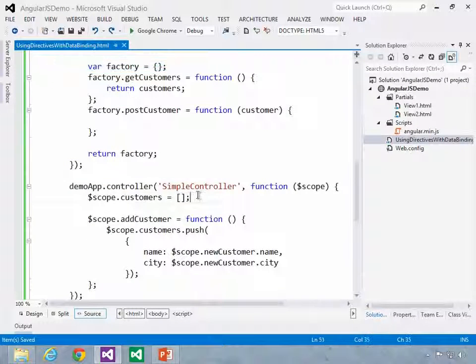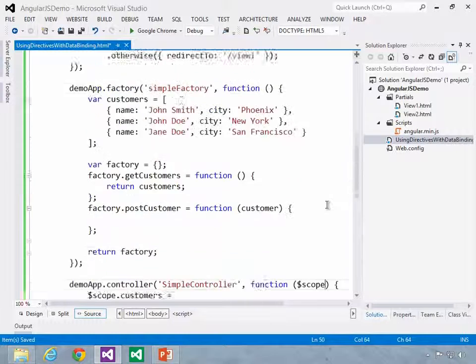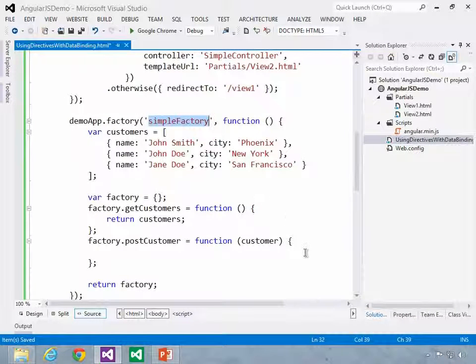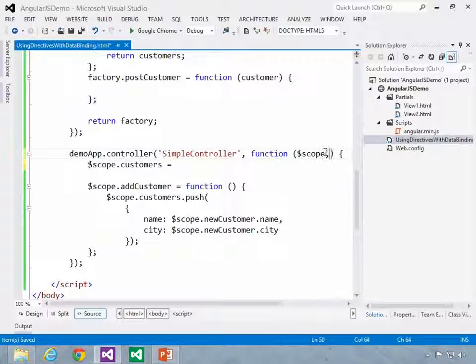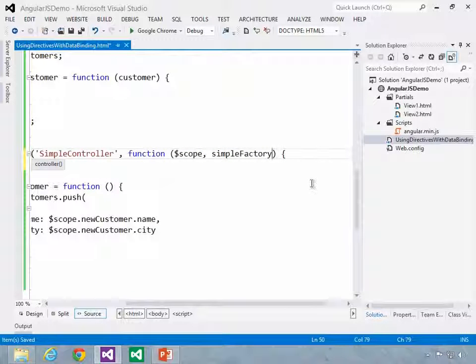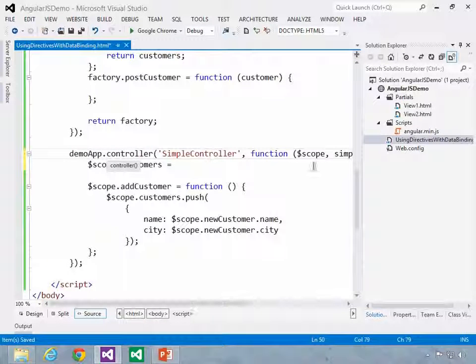Now we need to fill them. So how do we do that? Well, I need to first get a reference up here to the factory. All you do is take the name, so I'll put that in my clipboard, and then put a comma and put that name in. What Angular will do is go look up that factory automatically and inject it in for us. That's all you have to do, just put the name. So it's very modular.